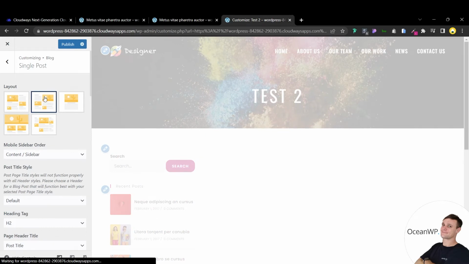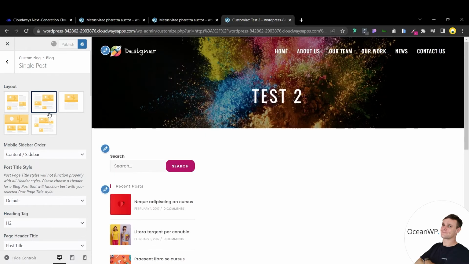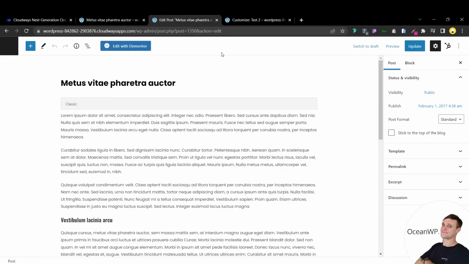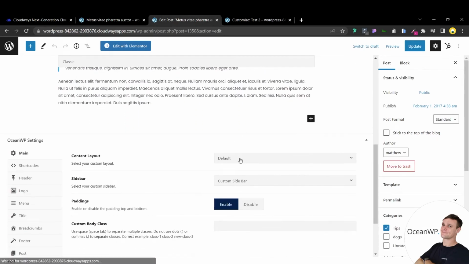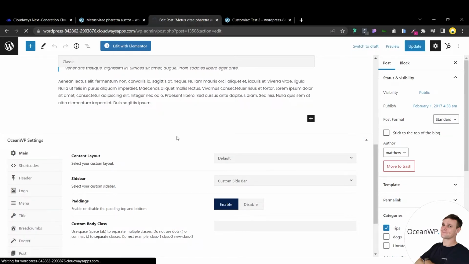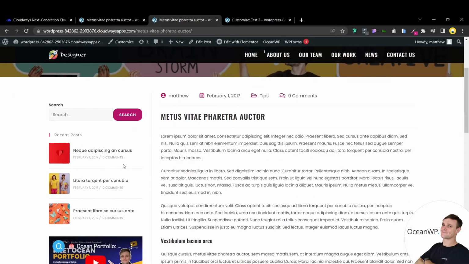Okay, so let's select publish. So now by default it's going to be to the left. Okay, edit post. Again, it's currently set to default, so I'm going to update that. And let's view post. And it's now set to the left.